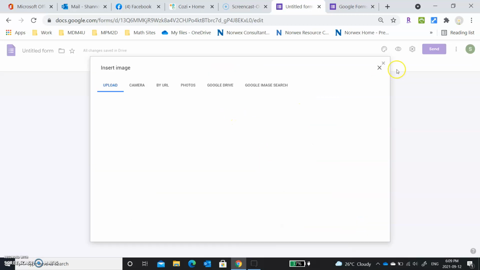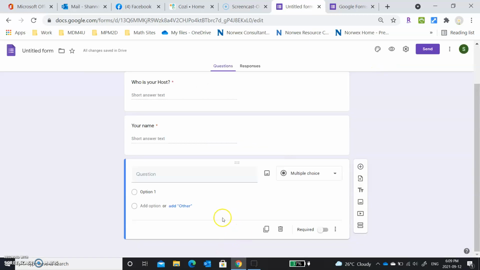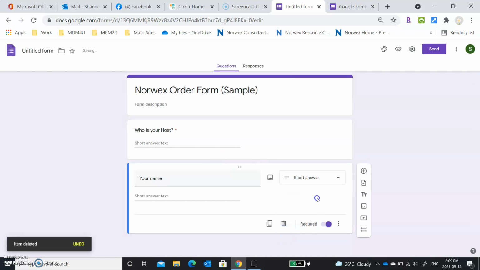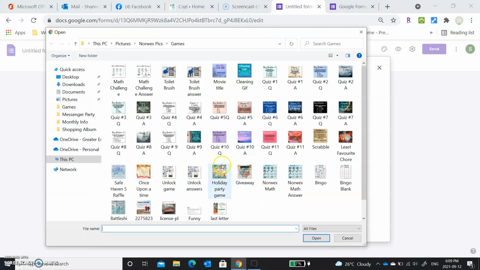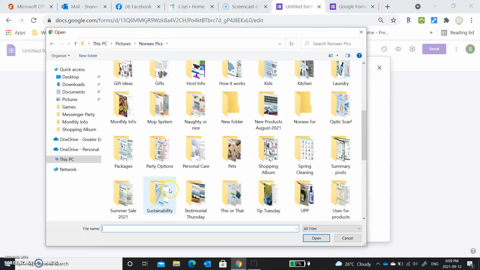But let's say I don't actually want this. Hang on a second. I don't want this to actually be a question. Let me delete this. I go back up to this question. Rather than adding a new question, if I click on this image button, then I can upload whatever image I would like.